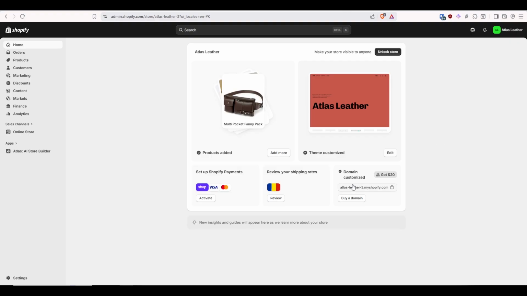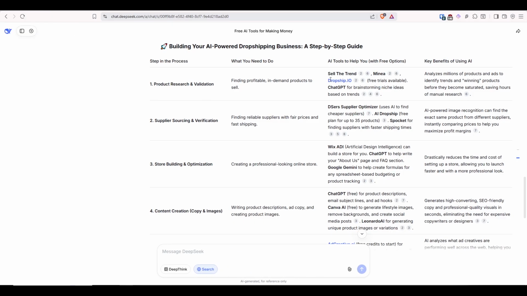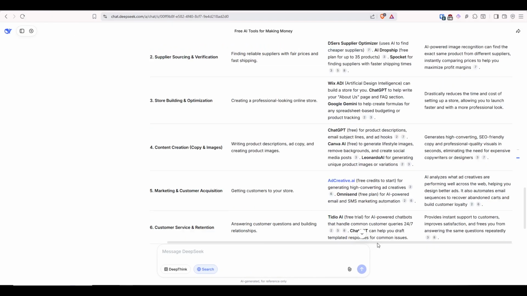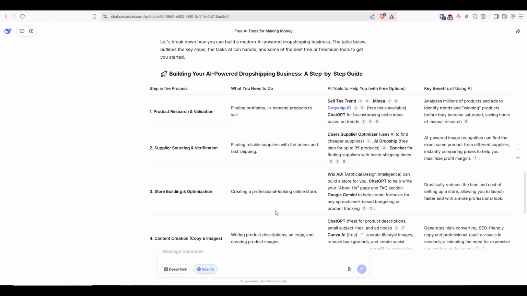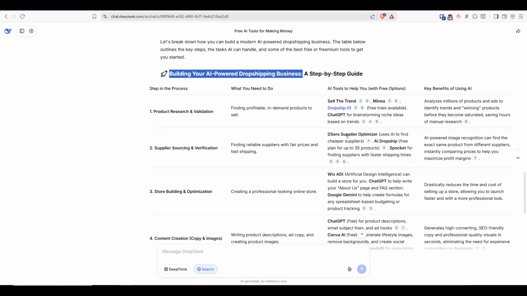And now that you have your store, now you need to find products that you would want, right? So here you can see I came up here in DeepSeek and I asked it to give me a little structure on how I can do this, all right? So first things first, you can see we need these steps right here. So building our AI-powered dropshipping business, a step-by-step guide. It's a pretty simple guide, nothing too crazy.